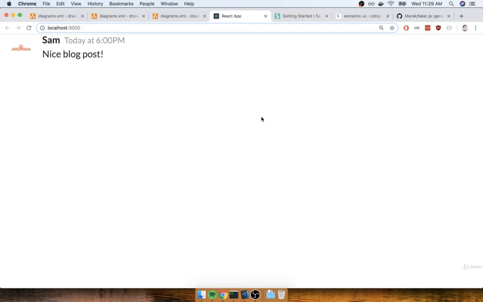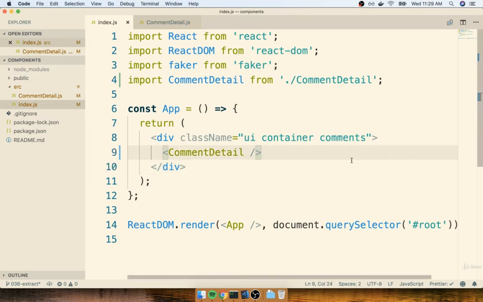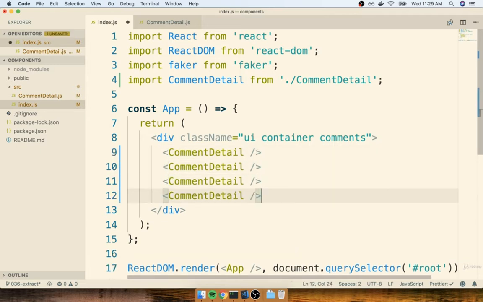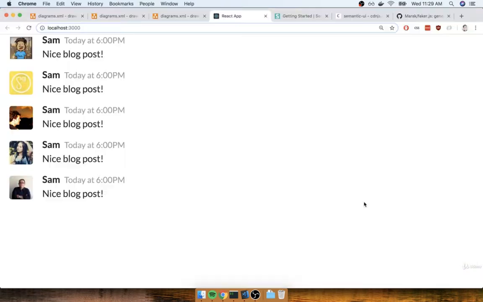Okay, so that's pretty much it. That is how we show one component inside of another. Now, there's no limit to the number of components that we show inside of another. If we wanted to, we could copy this comment detail here a couple times down like so, and then save the file again, flip back over to the browser, and now we'll see that we have an equal number of new comment components showing up on the screen. All right, so this looks good.